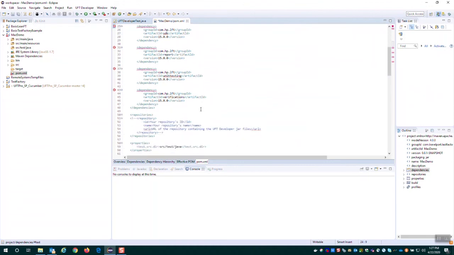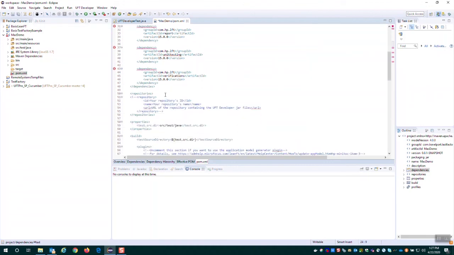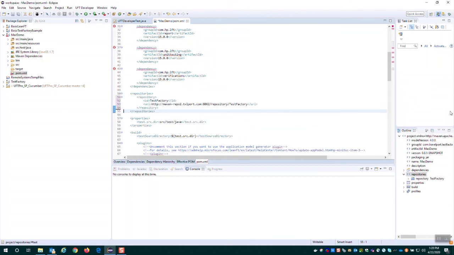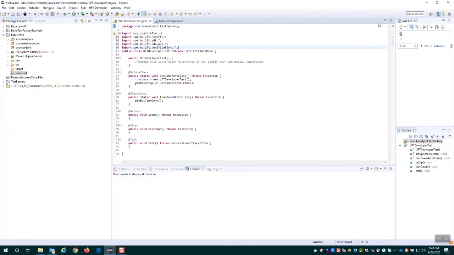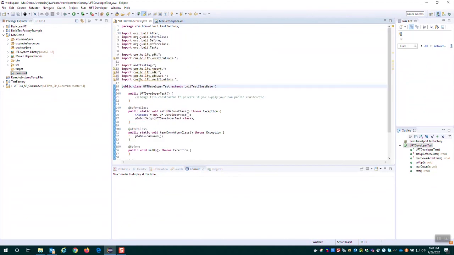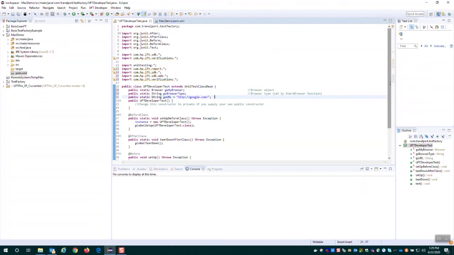Now I'm going to add a repository section so that Maven knows where to download these files from. And the last update to the POM is to tell it that the tests need to run in the main Java source as opposed to the test source location. Moving now to the UFT Developer test file where we need to add the relevant UFT Developer imports. And these are for the reporter, the general SDK, web SDK, and verification jars.